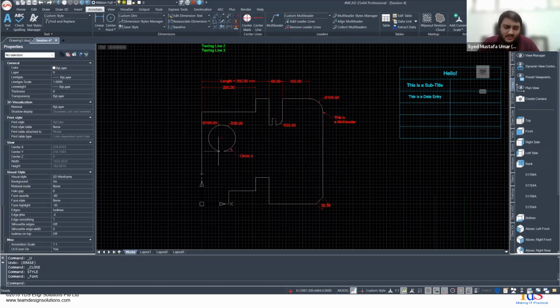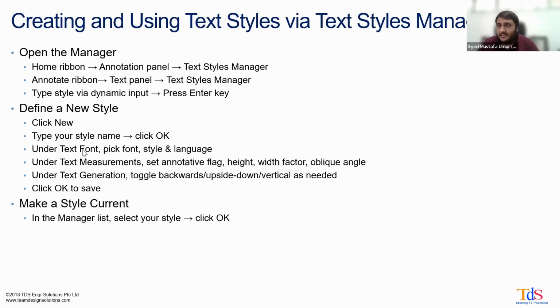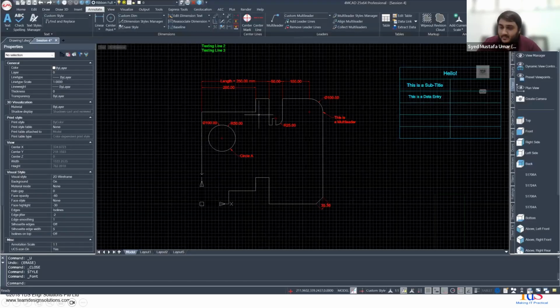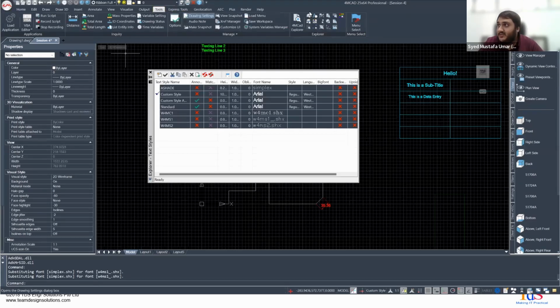But then there is also the text style explorer. So what is this? This is the next slide, and this is mostly, I would say, this exact same thing, but it's just that it uses a different UI. So I typed in EXP fonts right now. You can also access this by going into tools, and then there is one of the explorers over here, this one in particular.